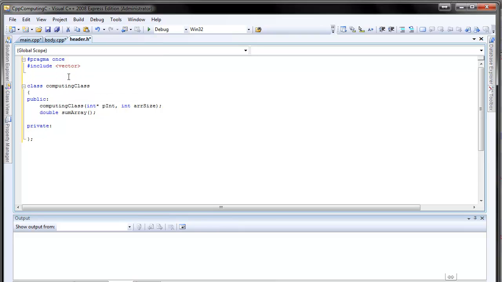I'll add using namespace std, and this will be our vector. So vector of integers, and to be called just simply vec.